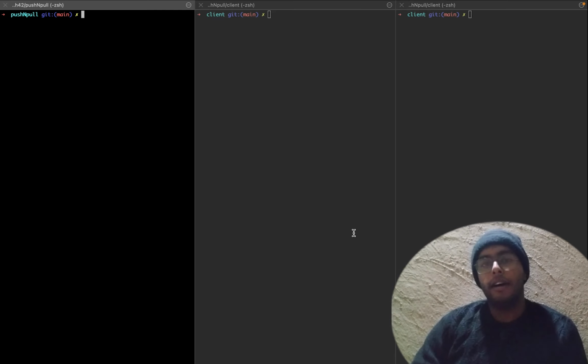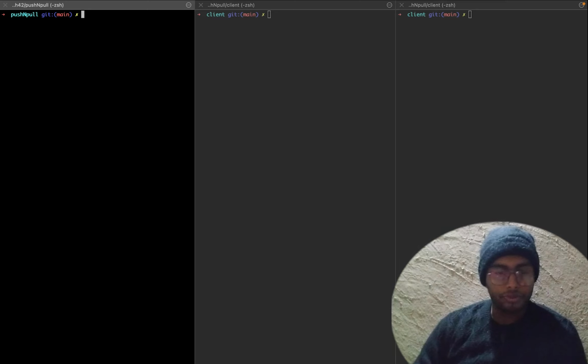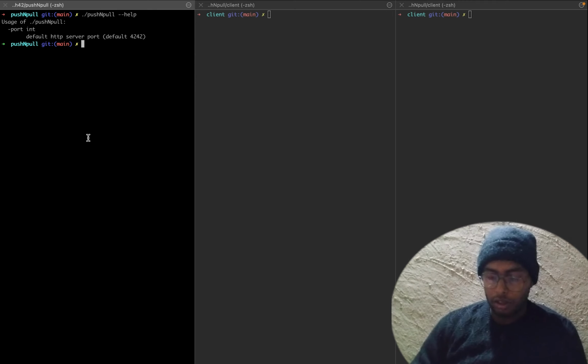So as you can see on the screen, we have 3 tabs open. The first one is a server tab, push and pull, and the second and third tabs are different clients we are going to use. One would be the push based client and another would be the pull based client. Before starting, we are going to start our server. Let's see what options we have. We have the option to set the port, but I'll keep it at the default port for now. So let's start the server.